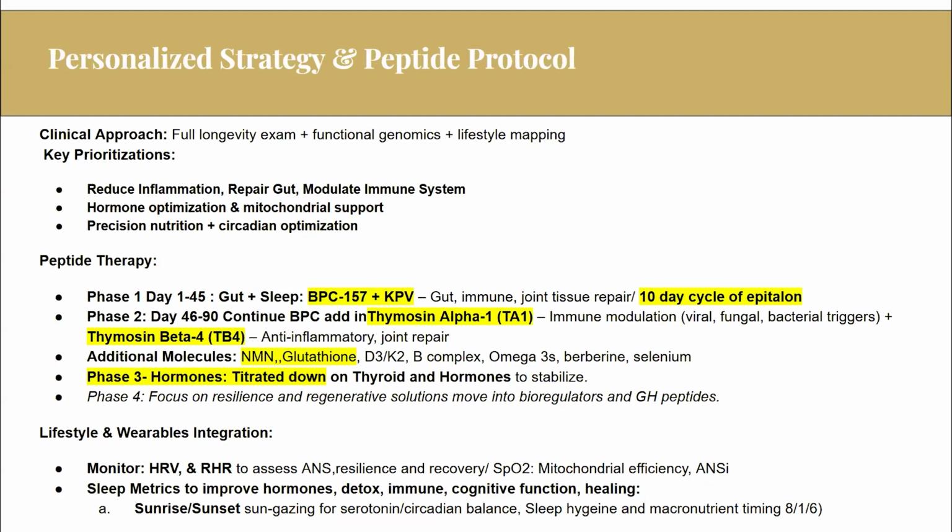So we had to do a lot of reduce and remove. We had to really help find a strategy so she could approach what she was doing differently with her horses, which was challenging. And she would have occasional flare-ups. But we brought in KPV, BPC, with our initial gut protocol. I brought in a 10-day cycle of Apidolon because she was not sleeping. And it was a huge thing.